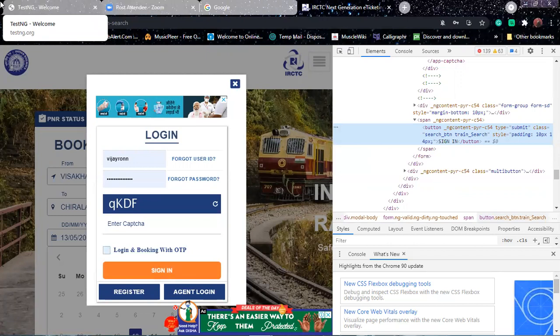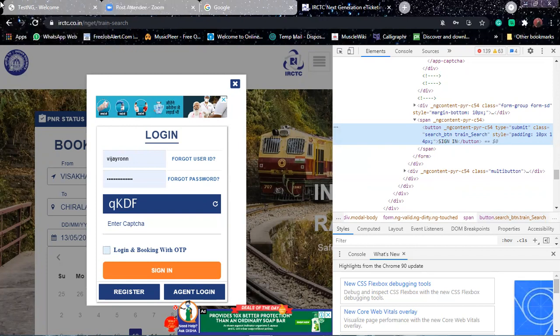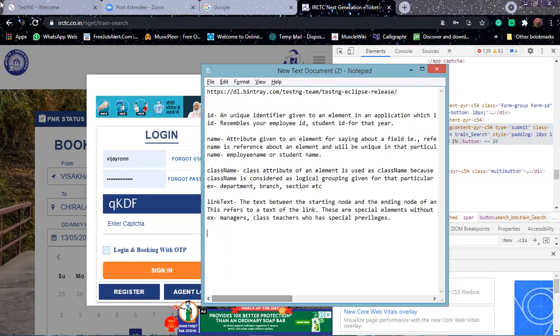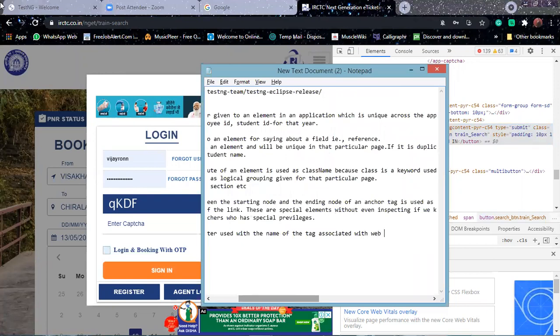Now coming back to the next one, make a note of the tag name. Tag name, small t, capital N. Yes, very good. This is a locator used with the name of the tag associated with web elements.